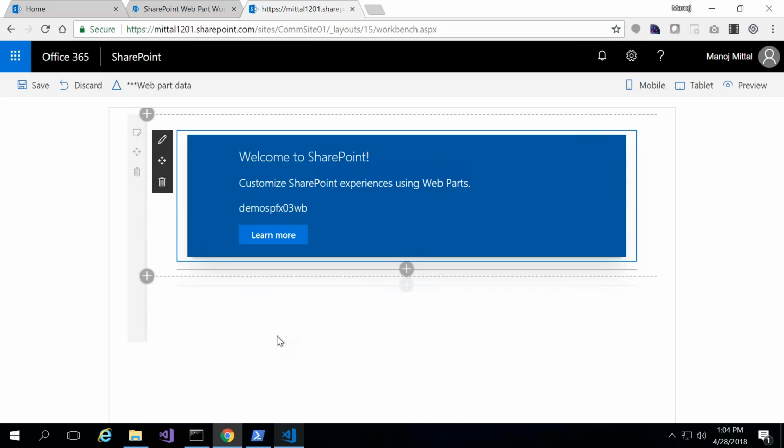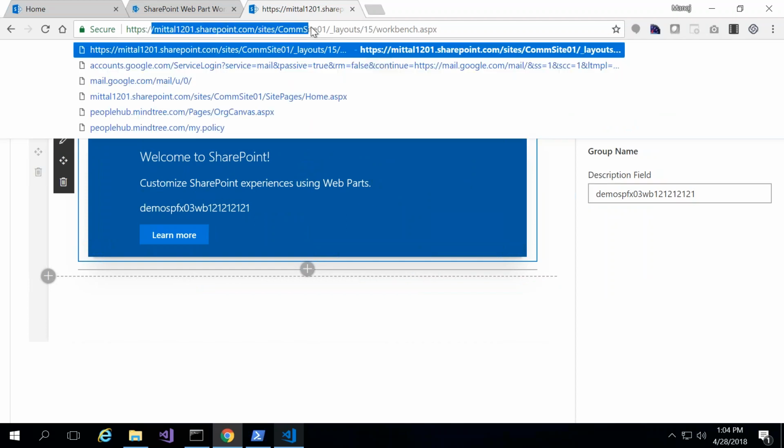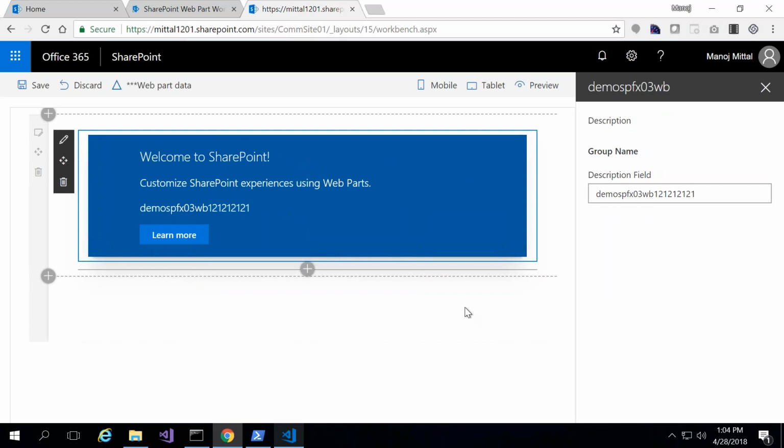We have the demo SPFx control. Here we get the disadvantage if we are working within a SharePoint context. We can get the details from the header, from the URL, and start working on it. So this is the way we can use the local workbench.